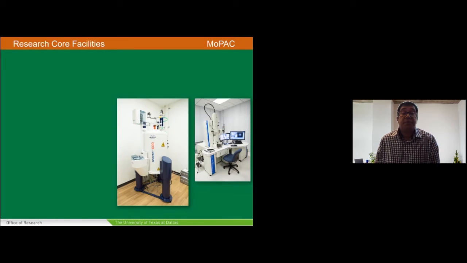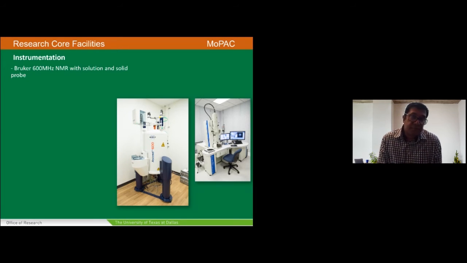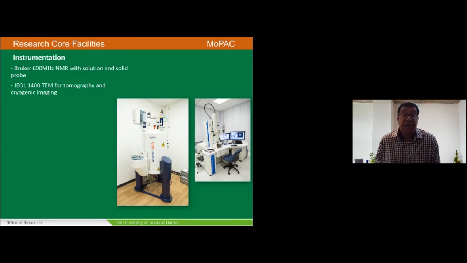Next, we'll talk about the molecular and protein analysis core. Like I said, this is a suite of spectroscopic and other microscopic instruments that are used in looking at chemical species. So first up, we have a Bruker 600 megahertz NMR that can handle solution and solid probes. We also have a JEOL TEM microscope used for tomography and cryogenic imaging purposes.